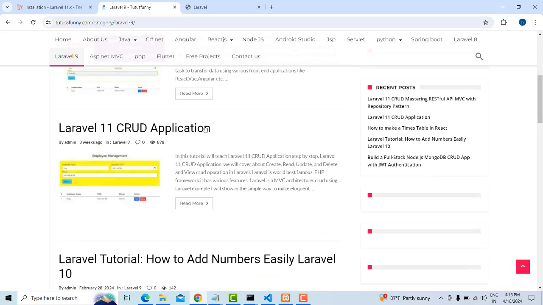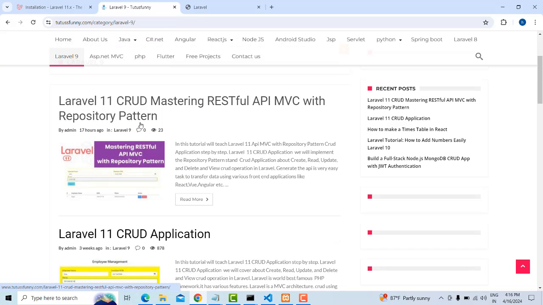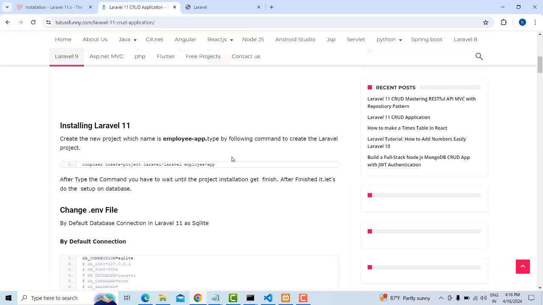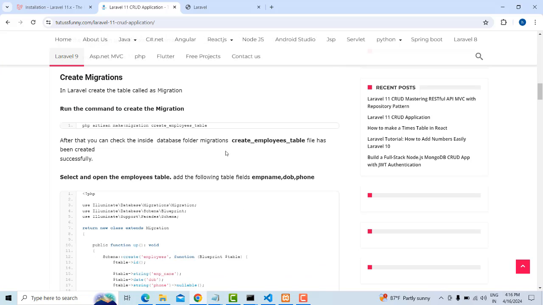Now I'm not going to do the repository pattern. Instead of that, I'm going to do this one, the Laravel CRUD application process. Here we'll see how to implement this. First, I'm going to create the table configuration. You have to create the table.